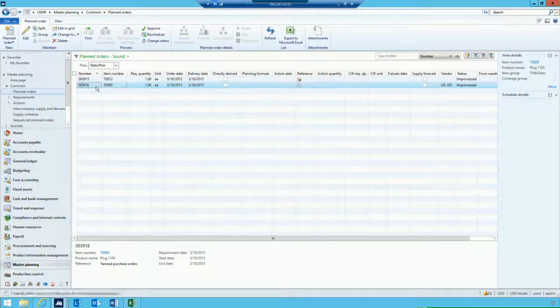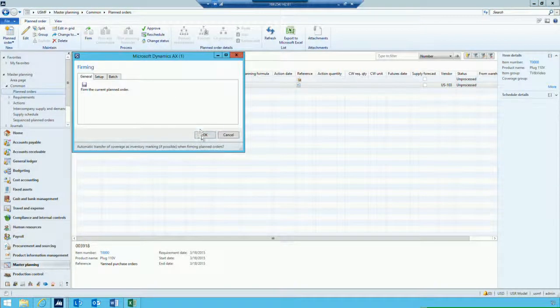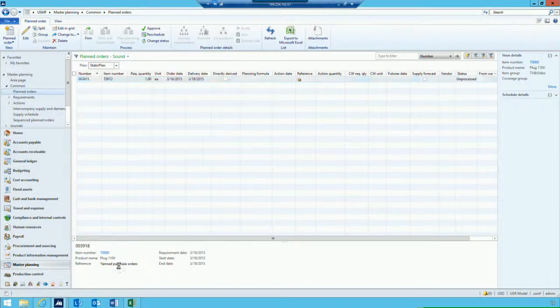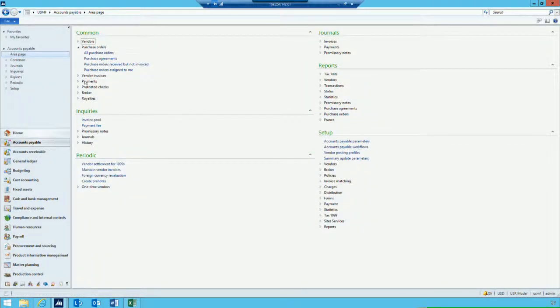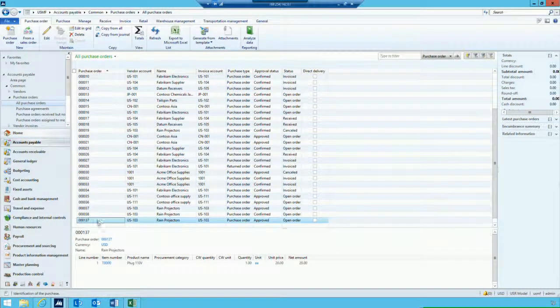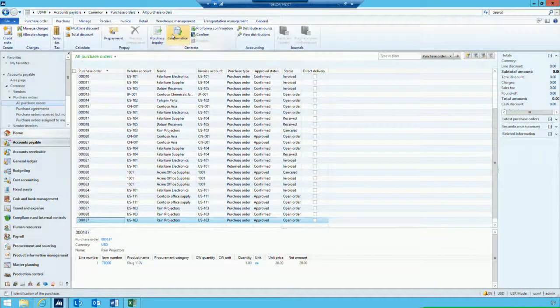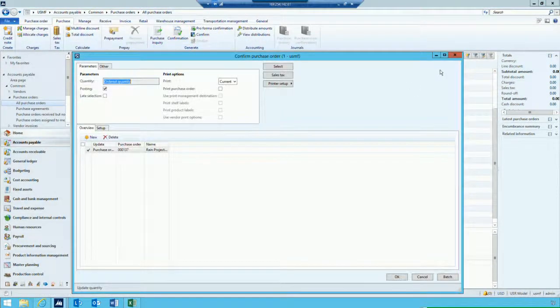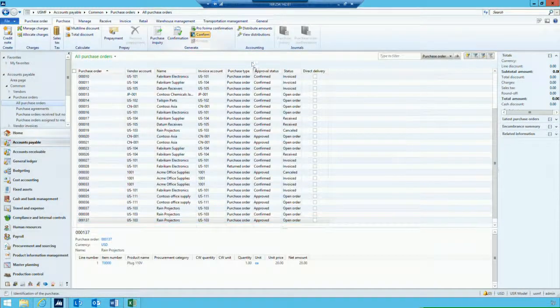Now, let's say that we know the vendor and we've got a standard vendor, the US 103 here. So what I'm going to do is firm this, and this is going to create an actual purchase order. So we can go and have a look into the accounts payable, for example, our purchase orders. And so what I can do here is our US 103. I could go and confirm the purchase order. And I'll just do the simple version of confirm. So at this point, we're communicating to the vendor that we actually want these products.